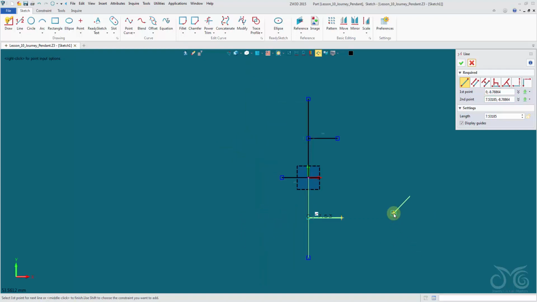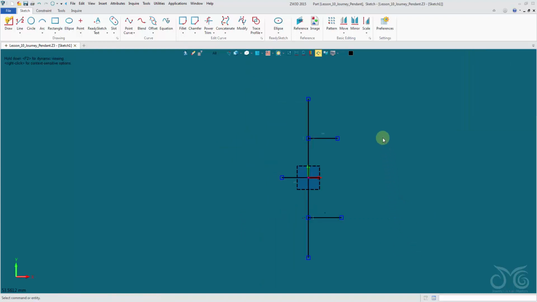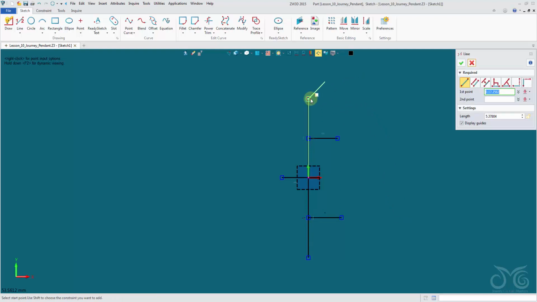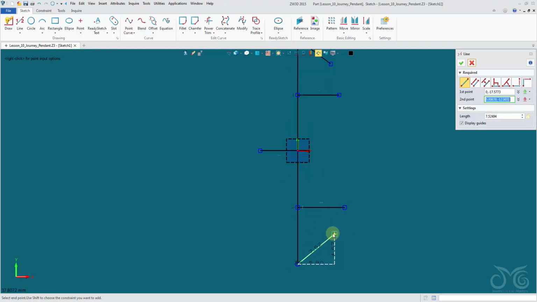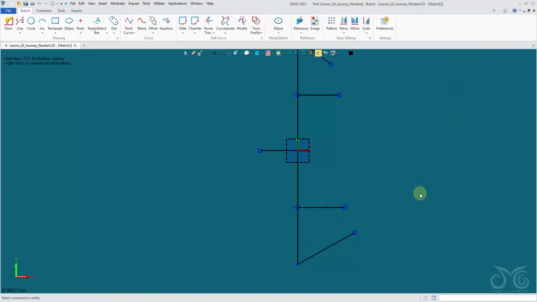Okay, now I'm also going to create two lines from our endpoints like this. Okay, you can see it's wanting to throw in these smart picking, these auto constraints like that. I don't really want those auto constraints, so I'm just going to place this line where I won't get an auto constraint like that.